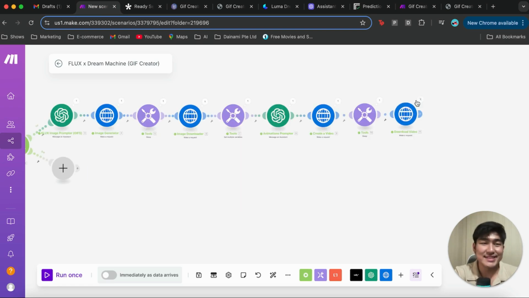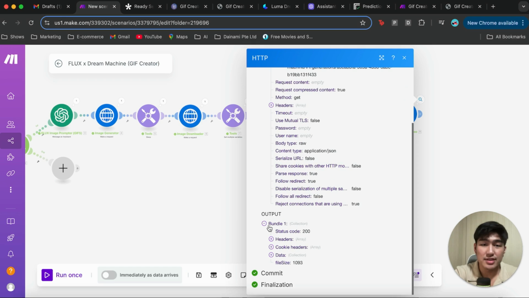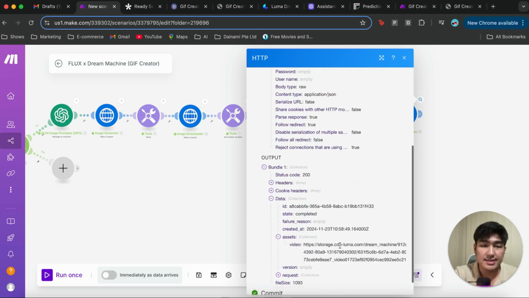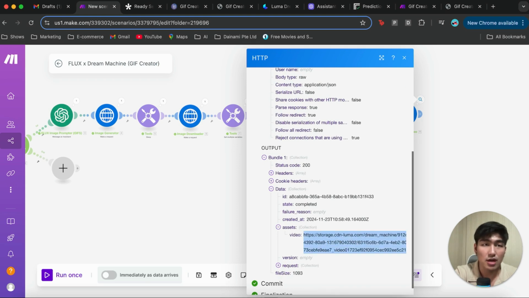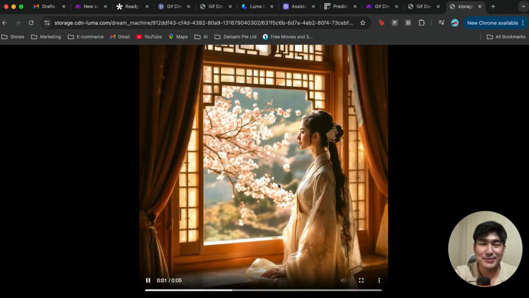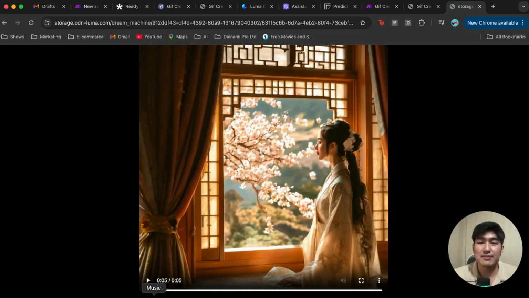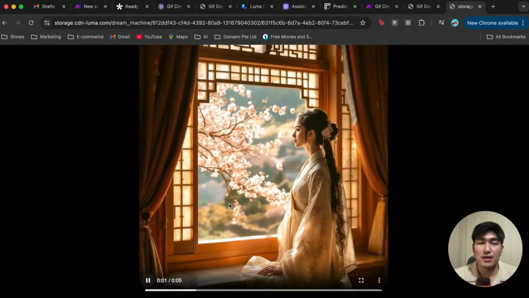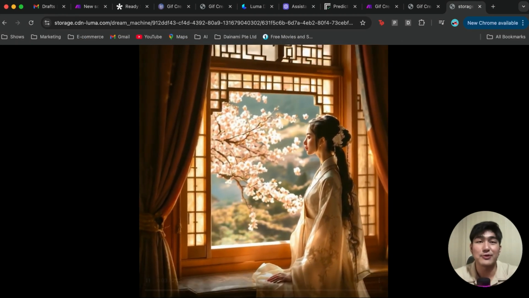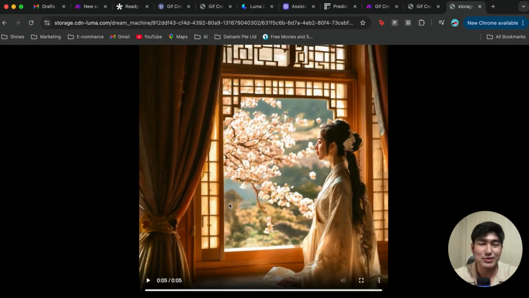Okay, and now it's done. Let's take a look at what we have gotten. So you can come down over here, click data, click assets, and you can choose this video link, copy, and let's paste it. And boom, here we go. Beautiful, beautiful animation. Up to here, you can imagine what we can do with this workflow. Right, besides just creating one video, we can create multiple videos as well in future workflows. So that would be super cool.